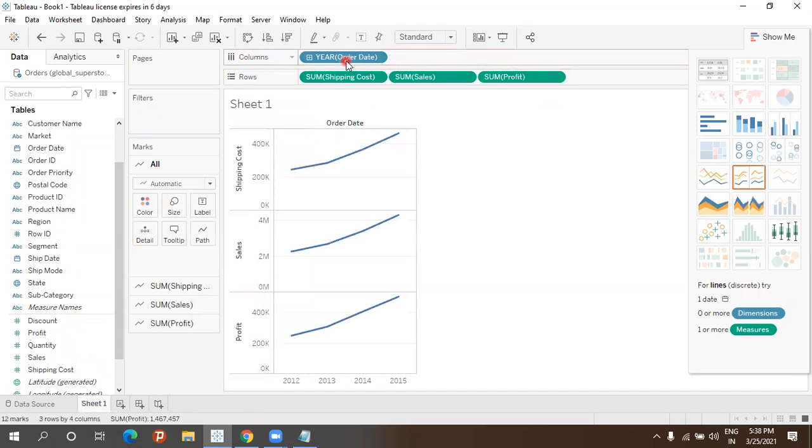Is that right? It's on the yearly basis now. So it is right, which is on yearly basis. So sum of profit, sales, and shipping cost for 2012, 13, and 14. But what is the problem here? Here, I want to combine all these three.